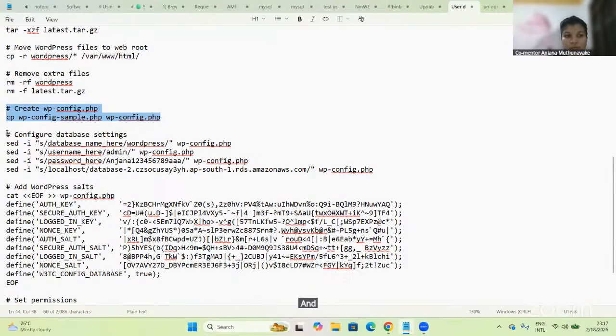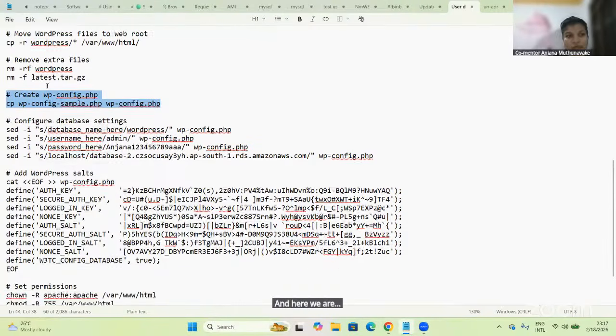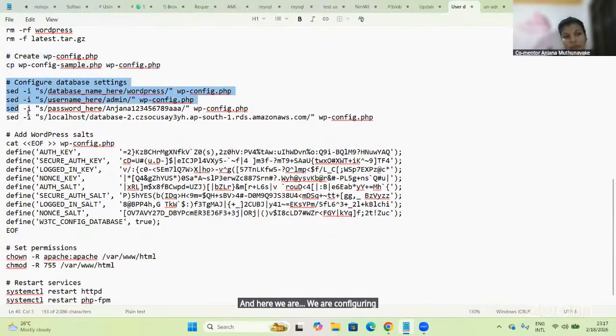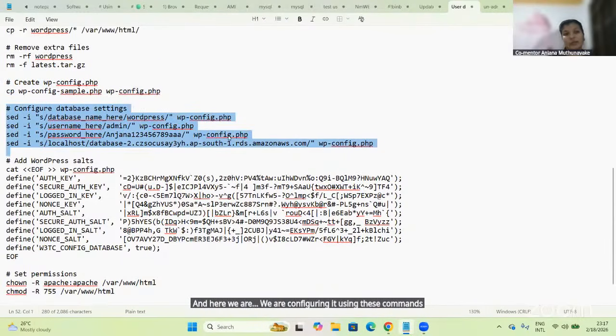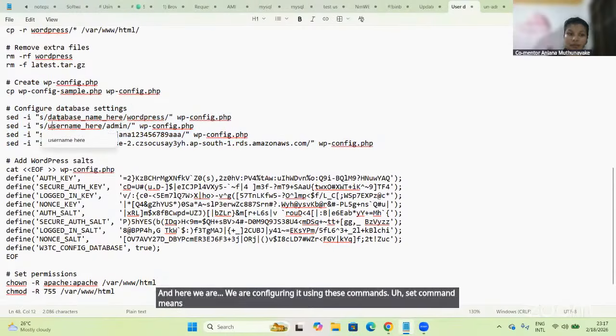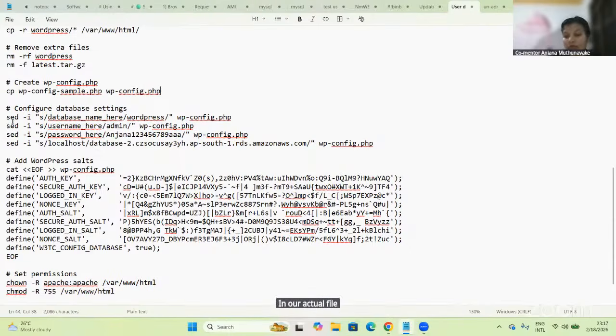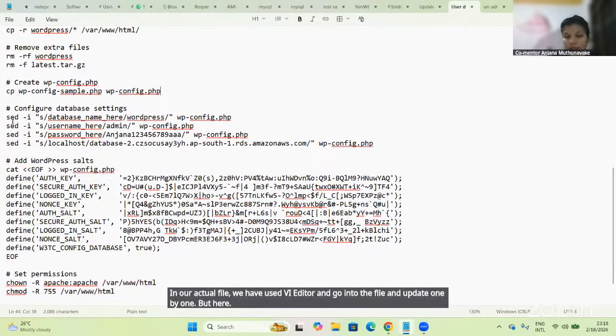And here we are configuring it using these commands. The sed command means we are searching and updating, searching for the old one and updating. In our actual file, we used the VI editor and went into the file and updated one by one. But here we can't do something like that. We can't run VI and go into that and manually edit because it's an automated thing. So for that I'm using this sed command.